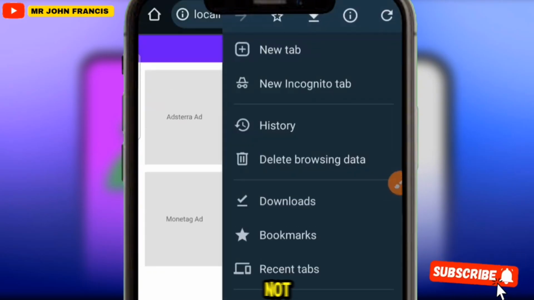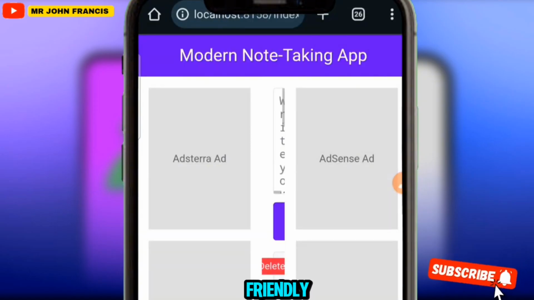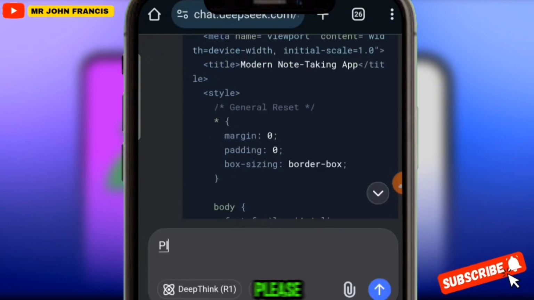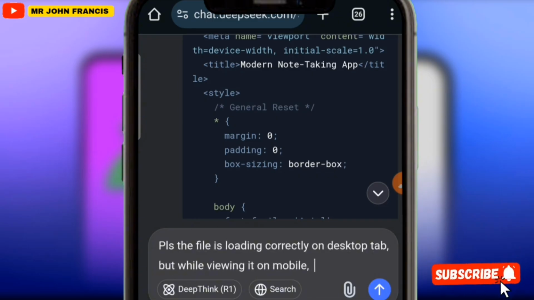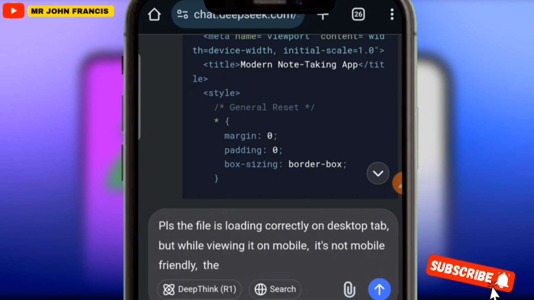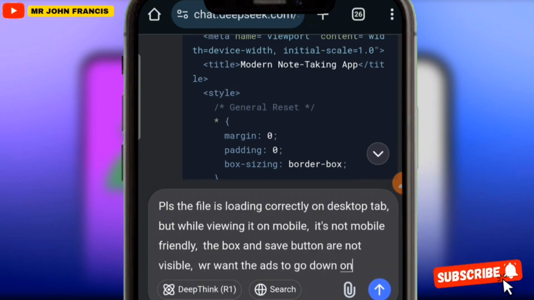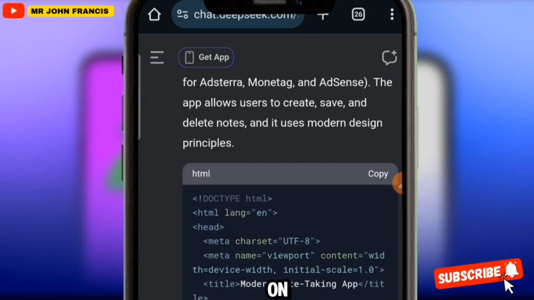But this is not really good on mobile. We're going to simply give it a prompt to make it mobile friendly. Then we're going to simply tell it, please... then hit on this send button.